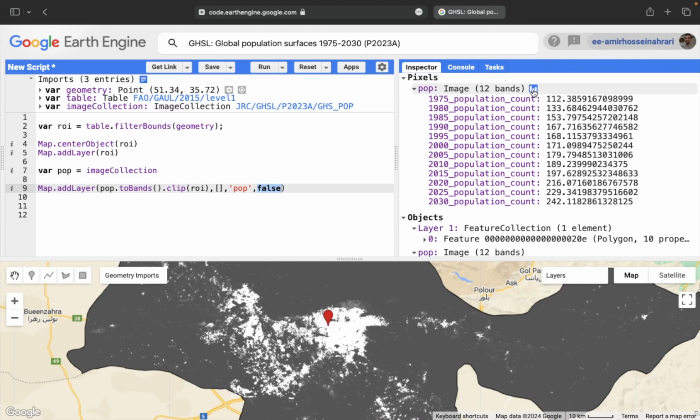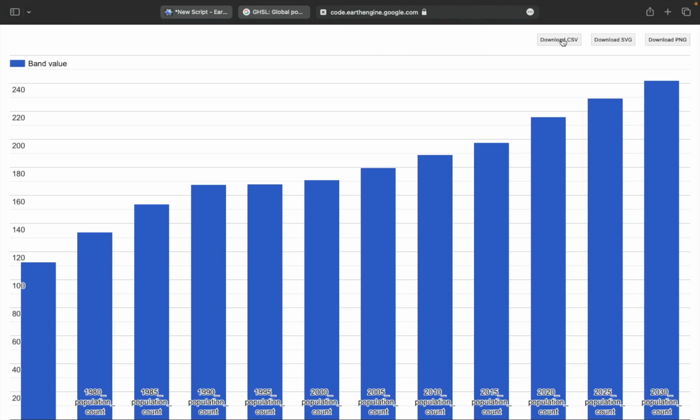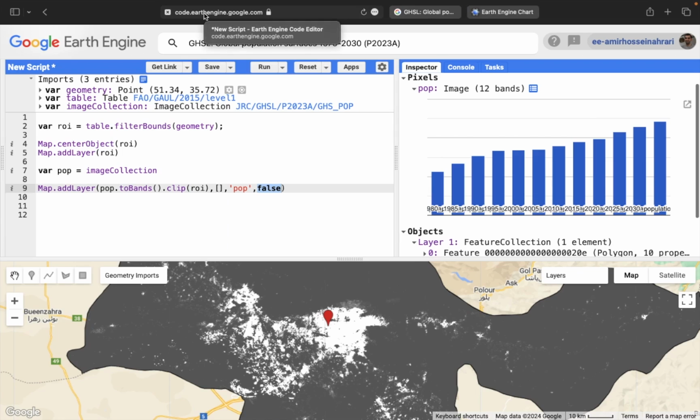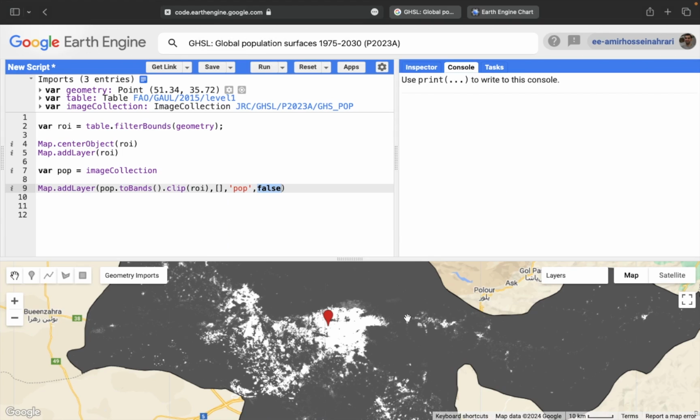So for example, here you can see the plot of population changes in this pixel by the icons available here, and then you can download it in CSV format through here. It's very simple and easy to use. Now I want to show you in the next step how we can get the time series of population. For example, I want to get the sum of the people living in this region in the selected province from 1975 so far. It's very simple.